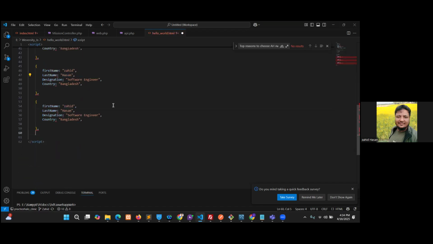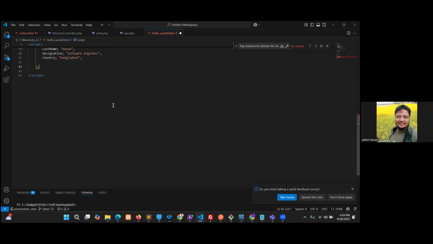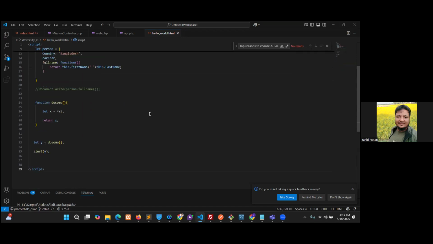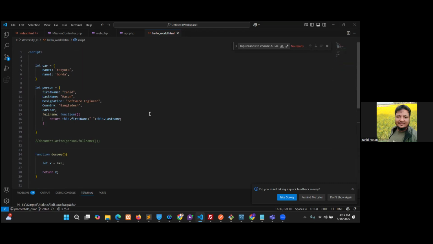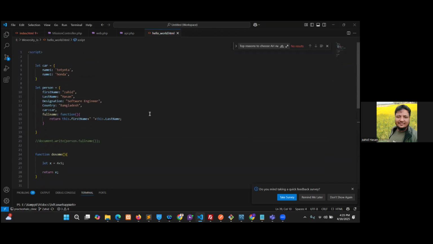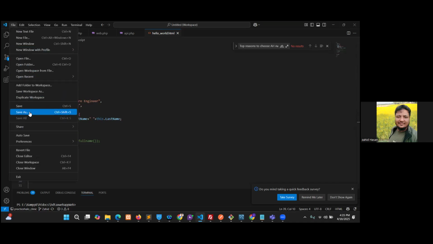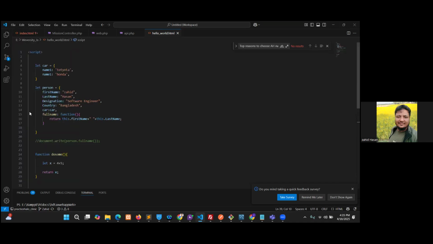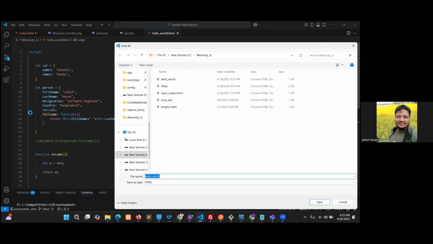So if you understand the object, then it will not be difficult, I think. You will understand very easily. So I will discuss this in the next class. I think it's okay for today. So any questions?